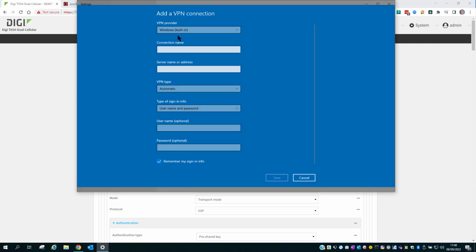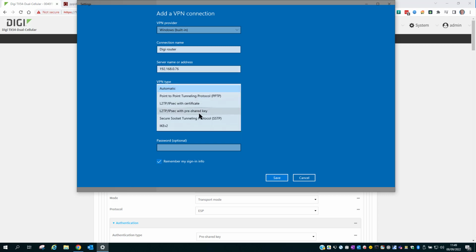On Windows, I'm going to be using the built-in L2TP IPsec VPN client. Give it a name, server name or IP address. Now this is the public IP address on the WAN interface of the Digi router. Because this is a lab network, I know that my router has the IP address on its WAN interface of 192.168.0.76. The VPN type is L2TP IPsec with pre-shared key.